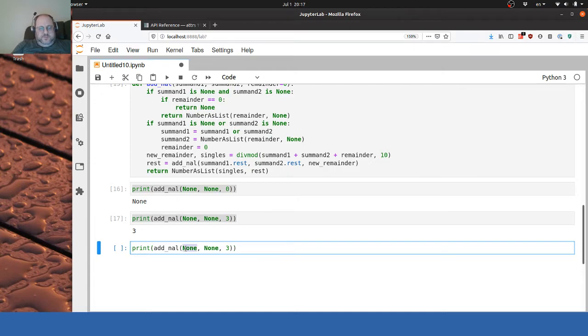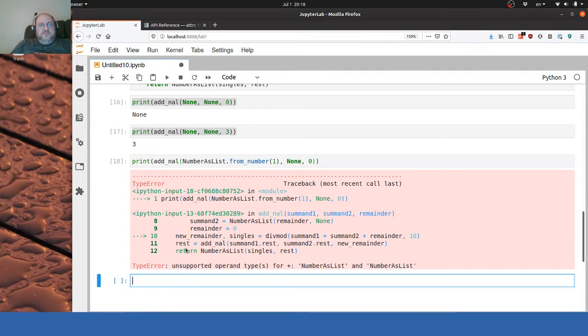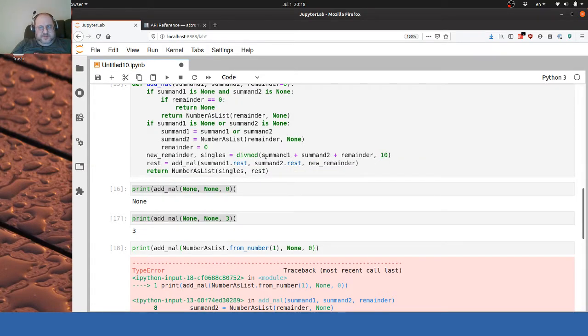And now we do number as list from number, let's see, 1. Again, this is an empty remainder. Let's start that. Oops, because this should not be plus, this should be calling number, not add. Yes, that was a silly mistake. Here we go. Maybe later we can do an operator, but it's fine. Let's do it like that.